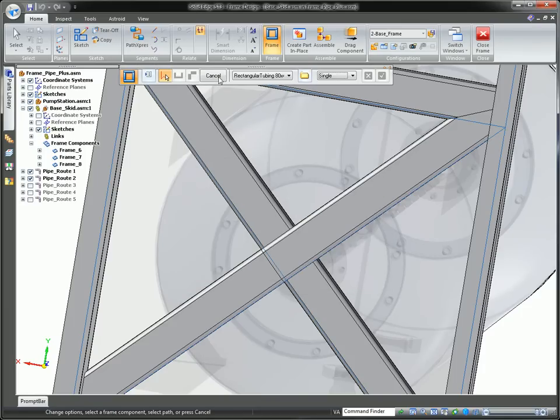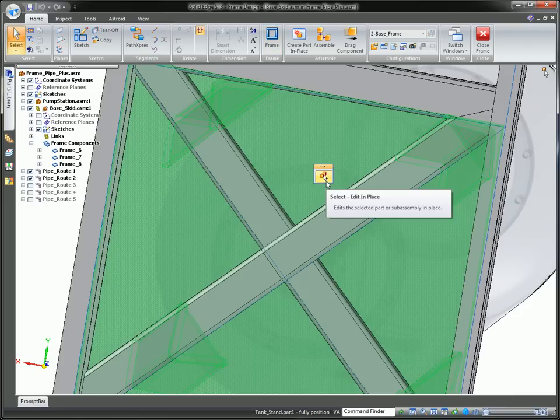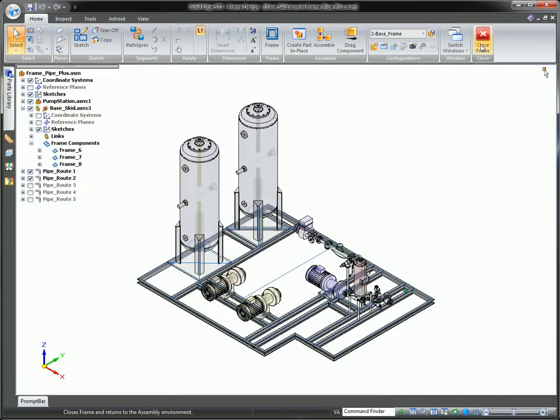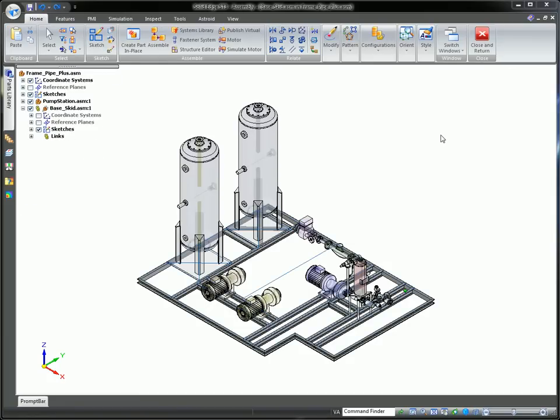So that concludes this presentation of the customer enhancements and improvements that we've made to frame and piping and also the interface.